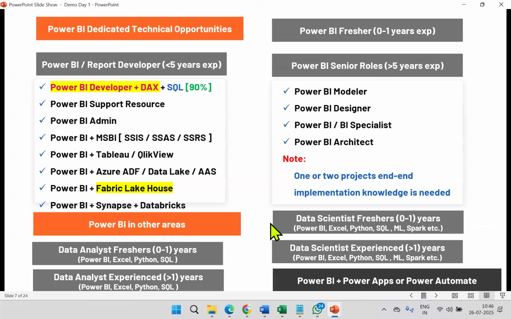And in other areas with Power BI, like data scientist, 0 to 1 year, you can try. Freshers. And data scientist above 1 year. Data analyst 0 to 1 year. Data analyst experienced, more experienced. And some companies recruit Power BI with other combinations like Power Apps, Power Automate, like this also. So these are the various opportunities you can grab in the current market, based on your interest, experience, and exposure. You can try for the right opportunity.